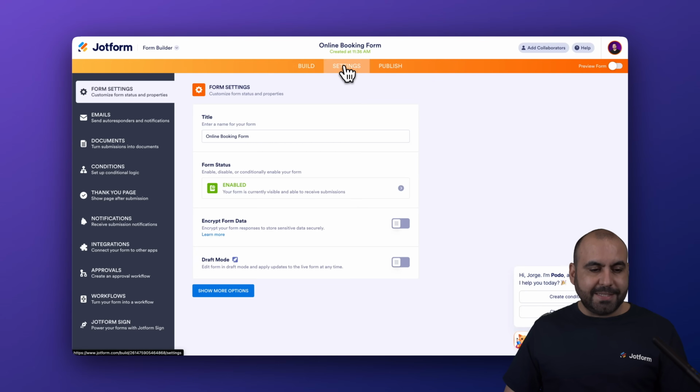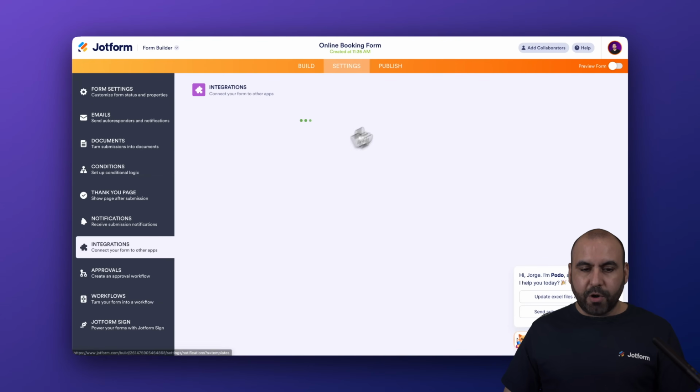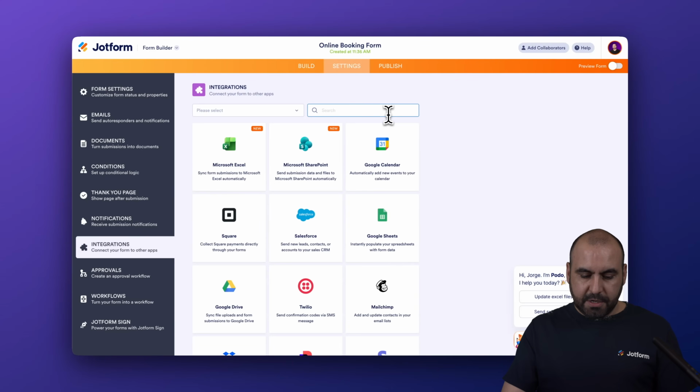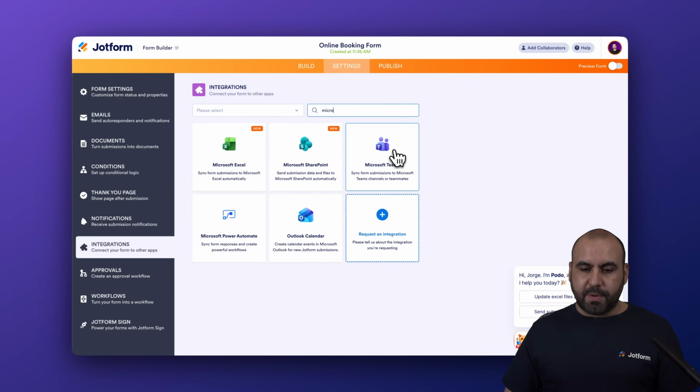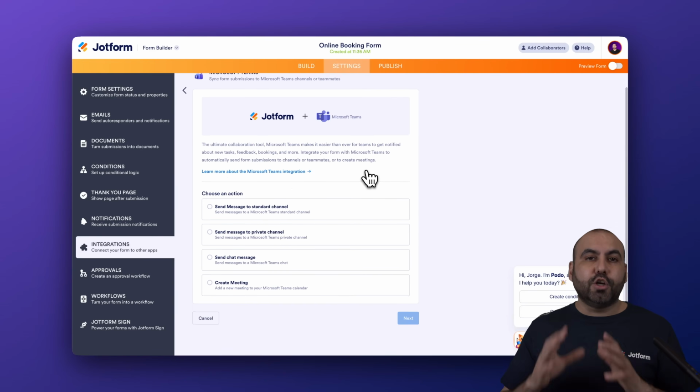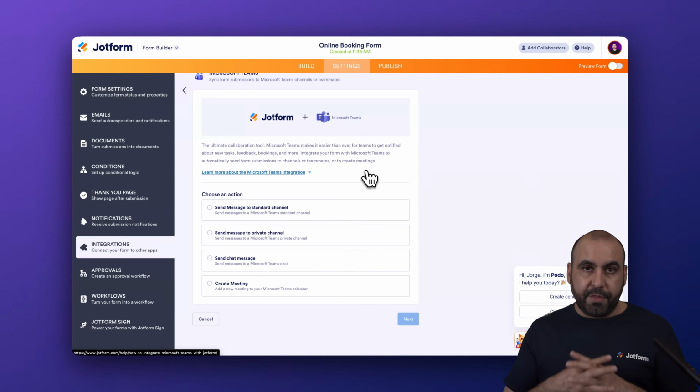Let's go ahead and jump into settings, integrations, and we're going to search for Microsoft Teams. So let's go ahead and search for Microsoft. It's right here. Let's go ahead and select it. And there are 4 available options to integrate with and take full advantage of Microsoft Teams and Jotform.